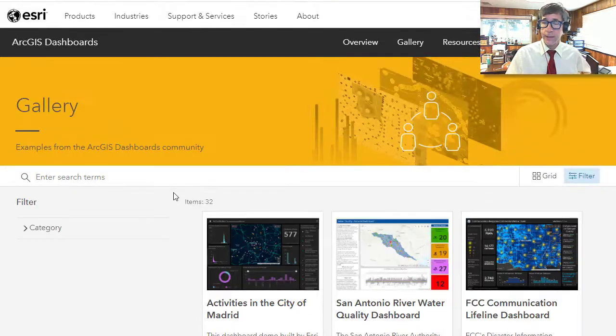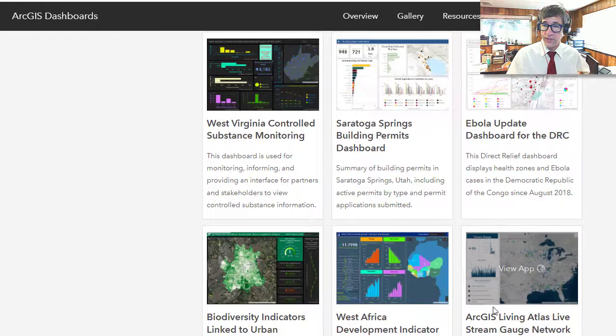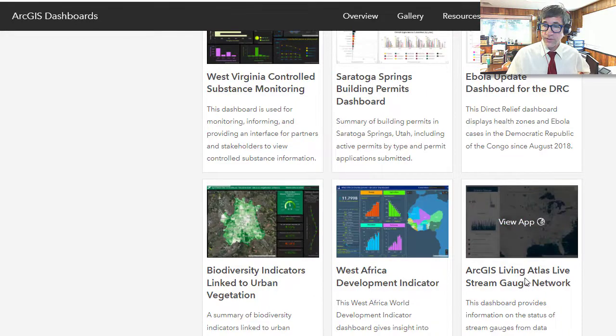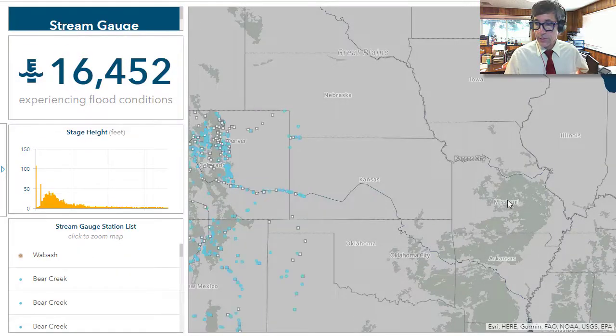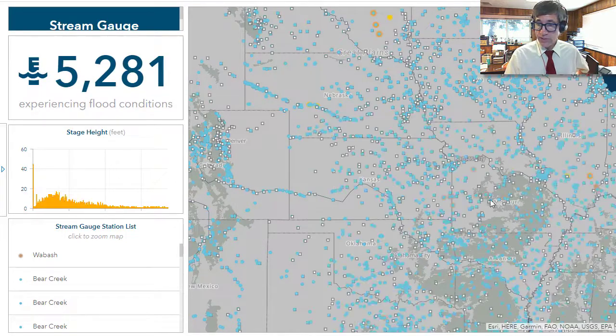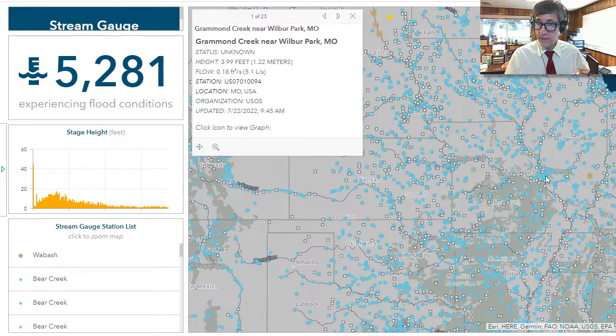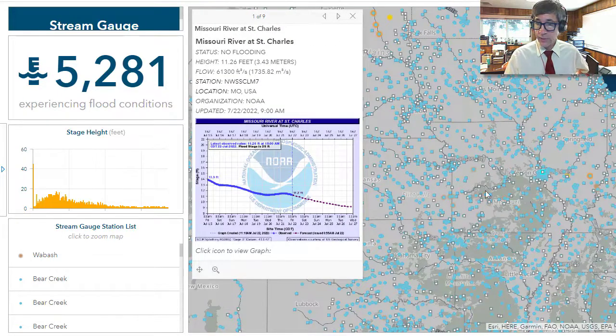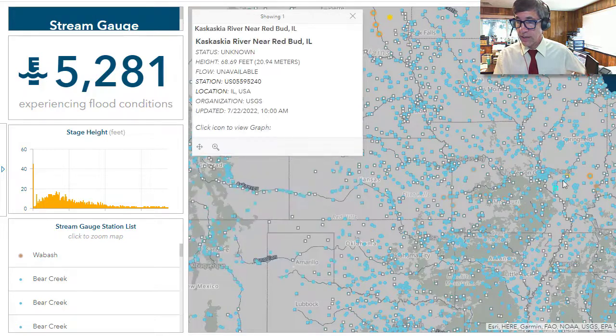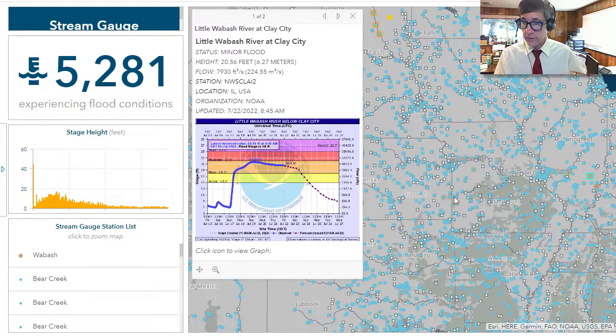It's not the only thing, but I really like, having worked at the USGS for years, this Living Atlas live stream gauge network. Let's take a look at this. I've got thousands of stream gauges in here. Wow, fascinating. Look at this. And each one of these is linked to the hydrograph, where I can see the stream gauge. I can tie it to what's happening. Why is this in a different color? Because it looks like it was at flood stage here over the Little Wabash. Minor flood, 20 feet high right now. And so we've got in the table, we can click on the map. We can see the stage height. So it's a dashboard of all of the USGS stream gauges.